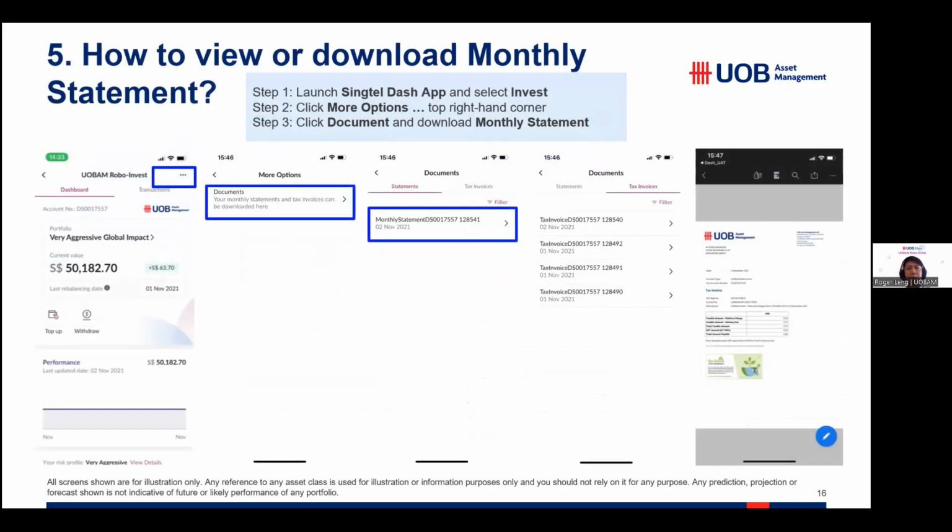Next, going into the 5th feature of the day, how do I view and download my monthly statement? So starting point again, going back to the dashboard, you will see that there are 3 dots on the top right hand corner. Once you tap onto it, that actually loads up the more options tab over there. So one of the first options that you see is actually statements. Tap onto it, you will see the monthly statement over there.